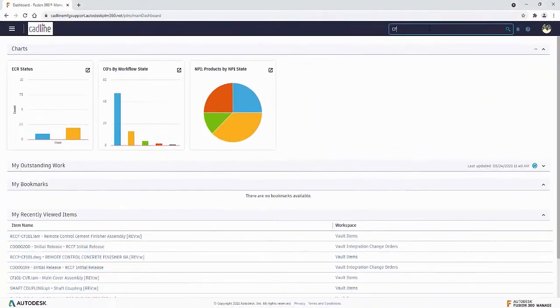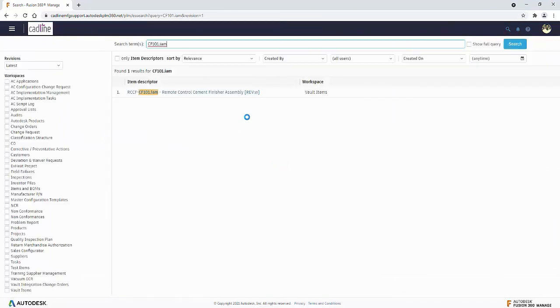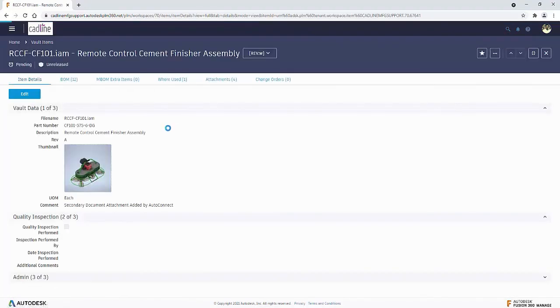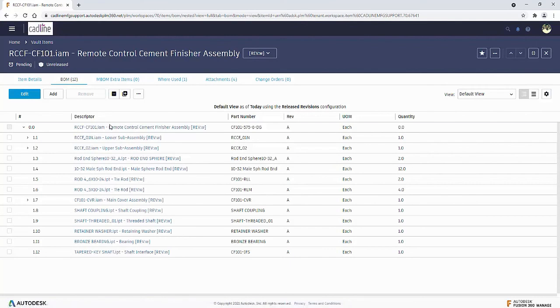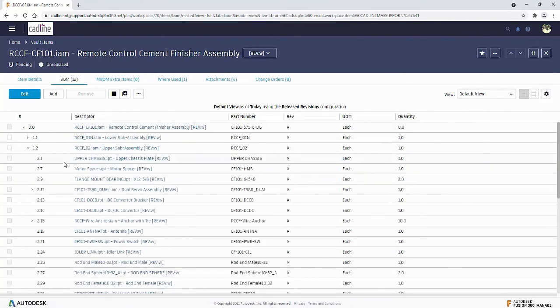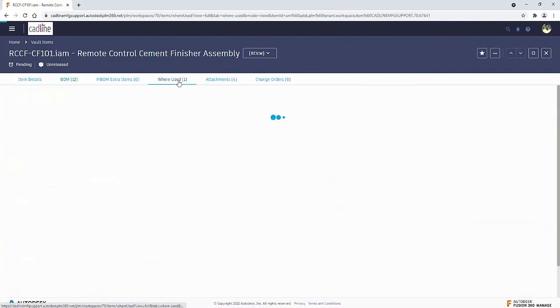Switching over now to Fusion Manage, I can go and search for my top level item. All of this data will have been synced up from Vault automatically via AutoConnect on the file state change in Vault. We've got all of the property data and we've got the bill of materials from Vault. Within the BOM, I can go and browse and review my sub-assemblies and look at any child components.